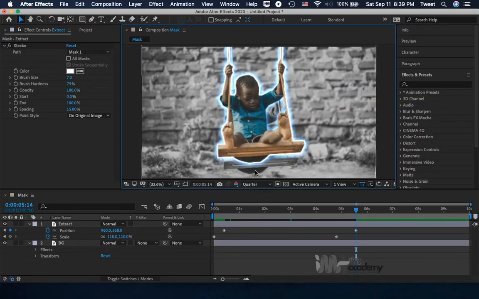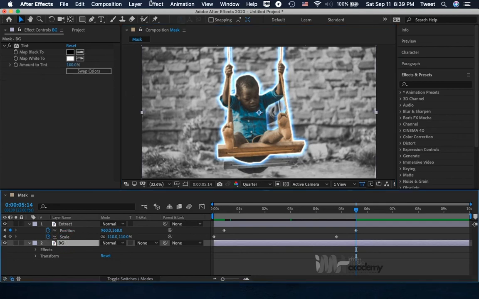Now to apply a blur to the background, you have to select the layer first, then go to the effect you can see here, or use the effects and presets panel to choose your blur option.